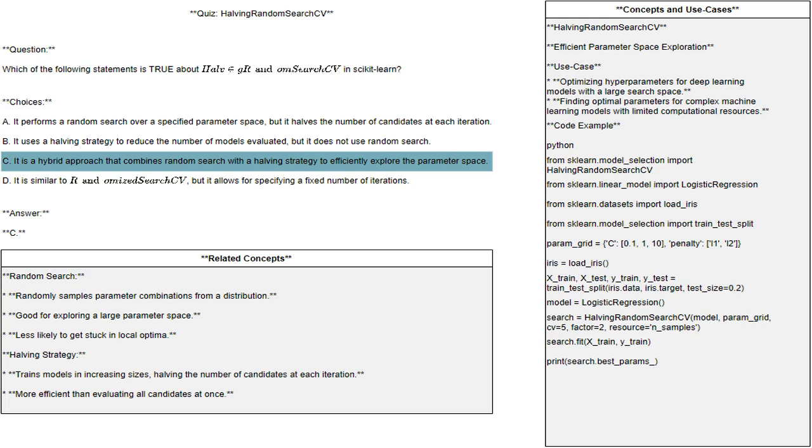C. It is a hybrid approach that combines random search with a halving strategy to efficiently explore the parameter space. Halving random search CV in scikit-learn is a technique for hyperparameter optimization that combines the advantages of random search and a halving strategy. It effectively explores a large parameter space by iteratively reducing the number of candidate models based on their performance, thereby making it more efficient than evaluating all candidates at once.